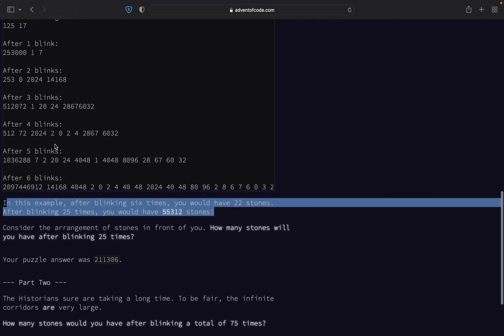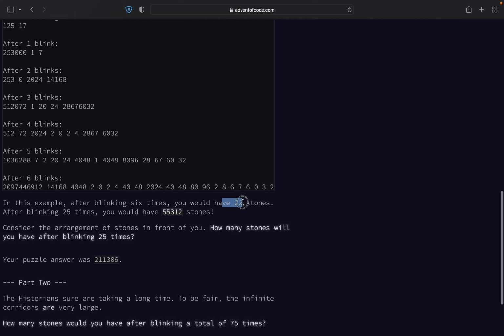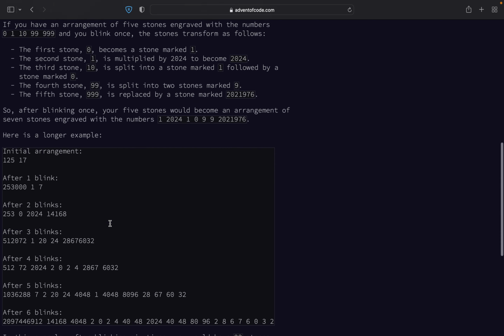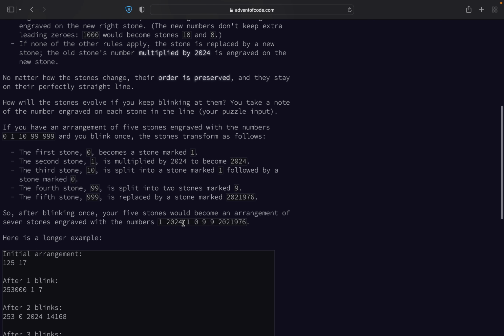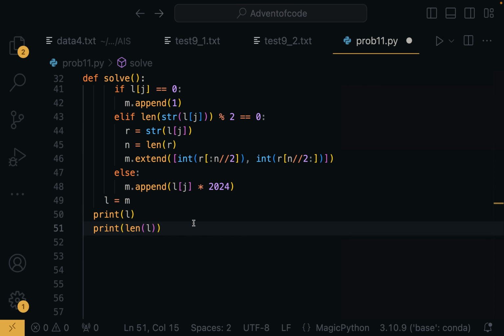For this example, we haven't gone over it yet, but after blinking 6 times, you have 22 stones. If you blink 25 times, you have 55,312 stones. They ask, how many stones will you have after blinking 25 times for the input data? In this case, we're just going to blink once, and we should get this, which has 7 stones. So let's run it.